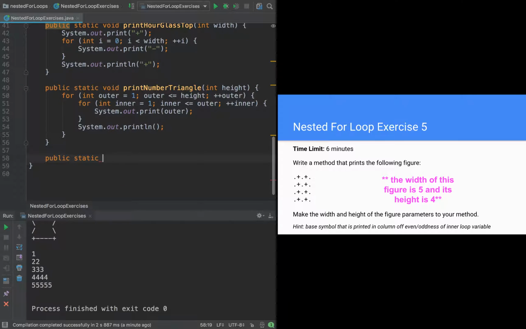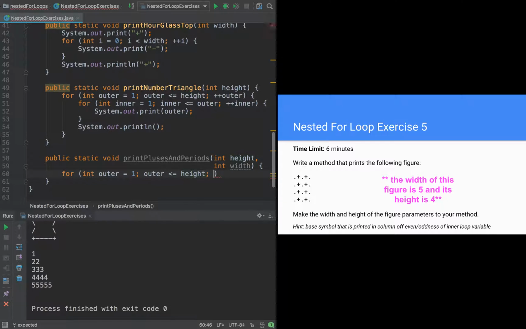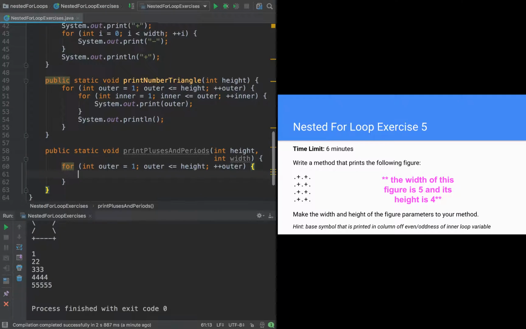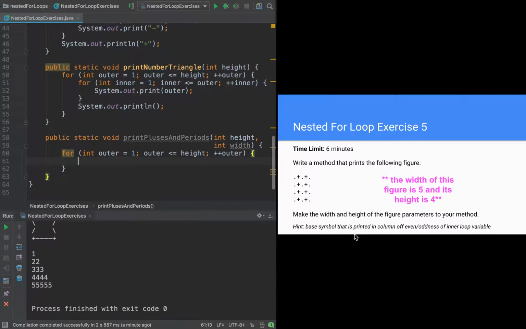So public static void print pluses and periods. It's going to take in an int height and an int width. So first things first, like always, I'm going to create the outer loop. So for int outer equals 1, outer less than or equal to height, plus plus outer. And the hint here is to base the symbol that is being printed in the column off the even/oddness of the inner loop. So now I'm going to have my inner loop.